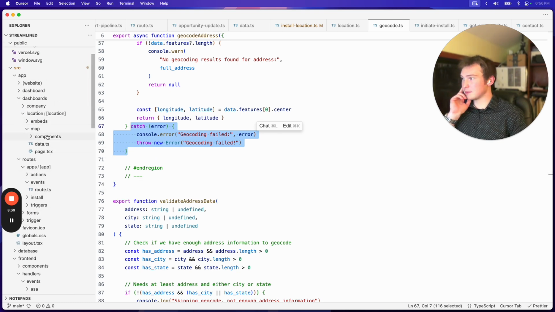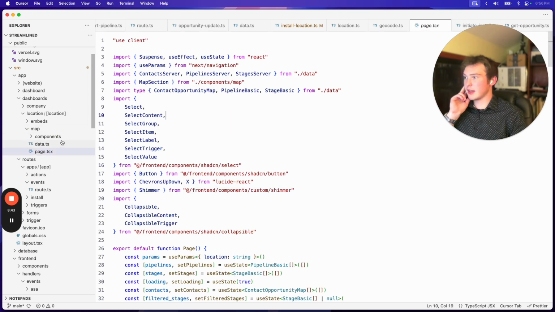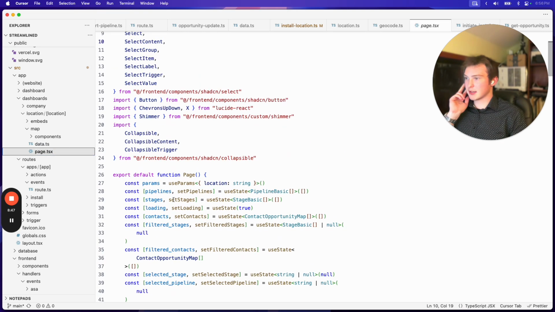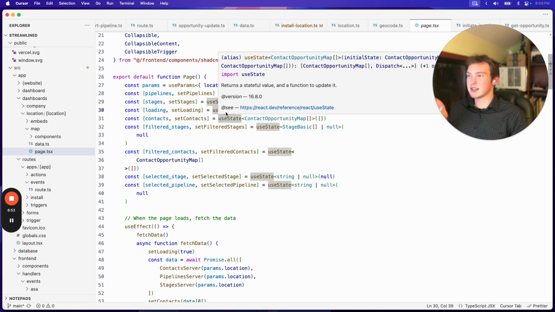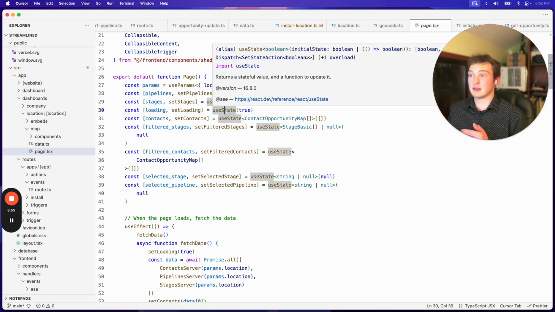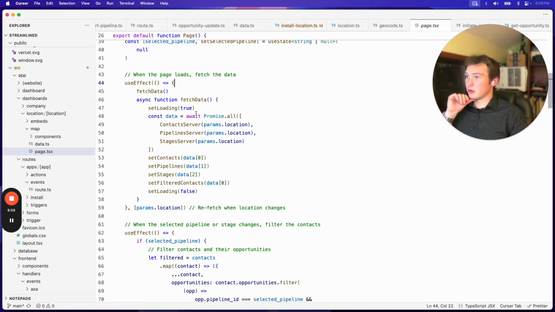So I have a map at this address on the page, and here's how it works. This is React. This is a Next.js project with React, and we have a ton of state here. These are all useState, which means this is something that can be updated as we change the data on the page. And here's what happens when the page first loads in.